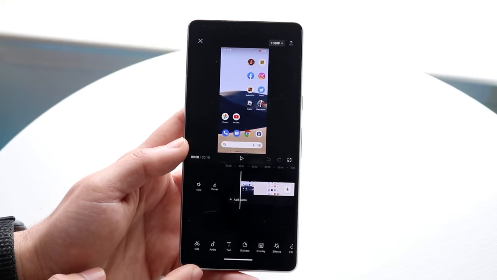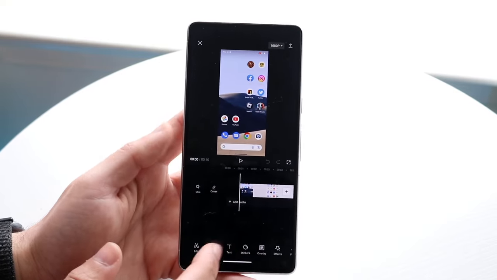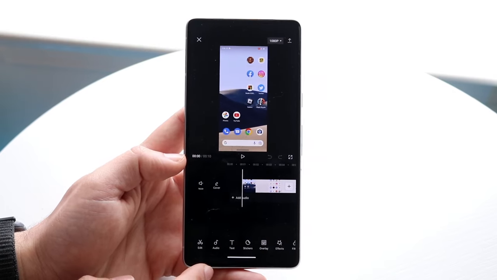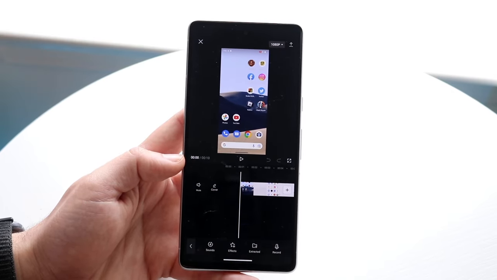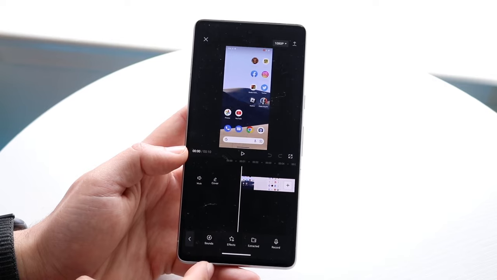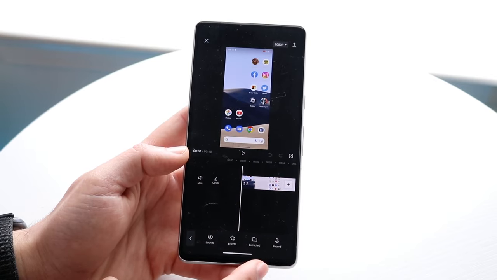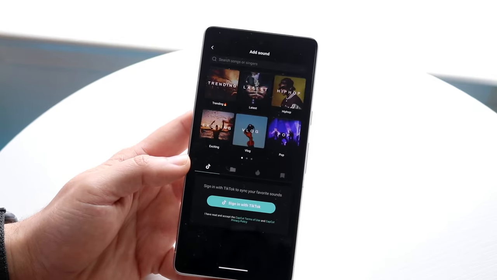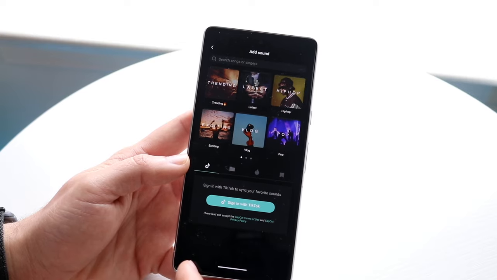At the bottom, we have a couple of things. We have audio, text. We want to find the audio button right here. And all we want to do is click on the audio button. It's going to allow us to search for a song. We can bring in a song if we want to. We want to search for a song. We can click search and find a song if we want.